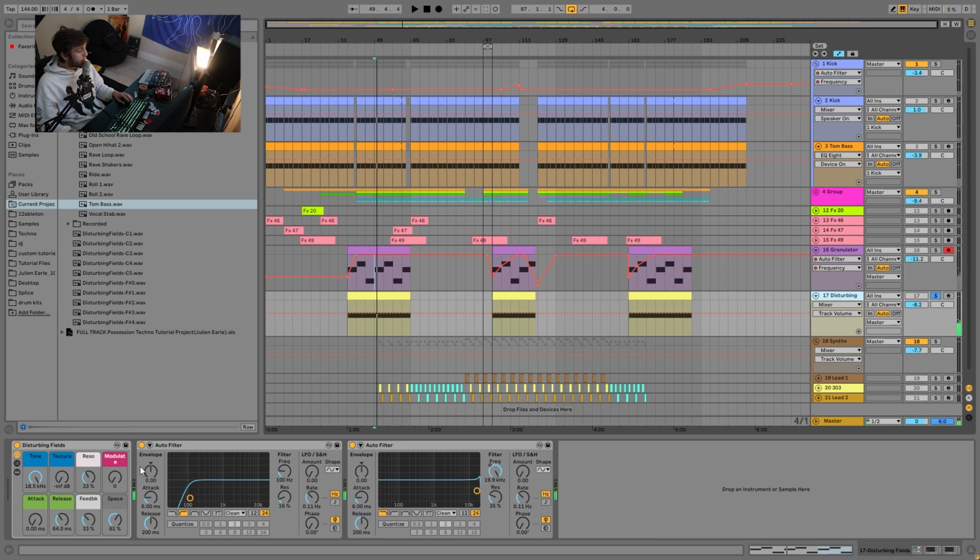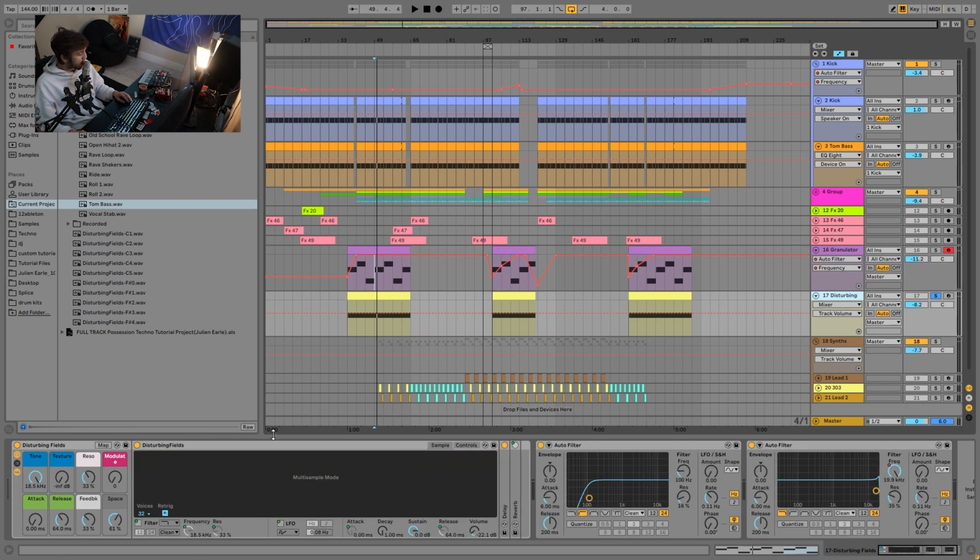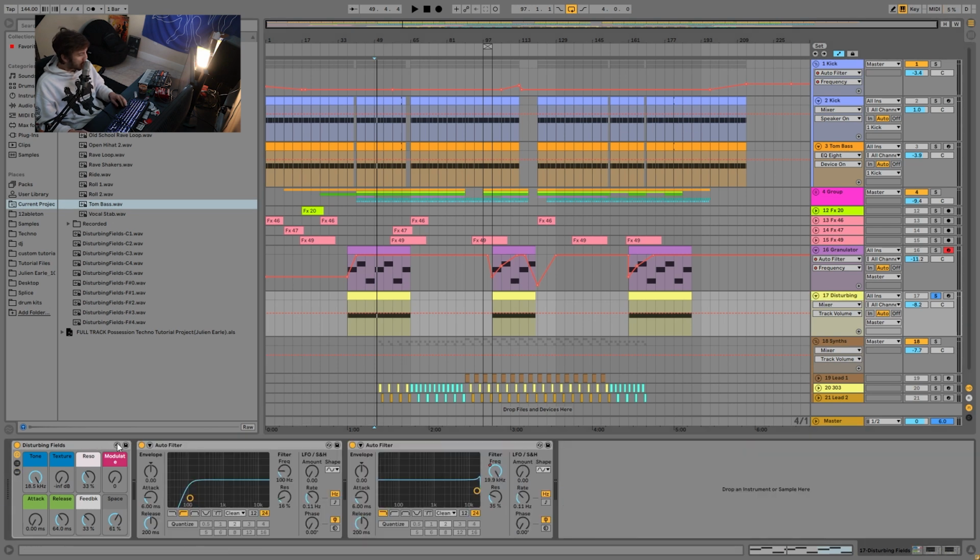And then for the second layer, we're using this disturbing fields. Now, this is a simpler, or pretty sure this is simpler. Yeah, so this is a simpler patch inside of Ableton. And then what's happening here, I literally just have that, and that's really all it's about. As you can hear, it's just this cool kind of evil, demonic choir sound. And so that just goes really well underneath that granulator.